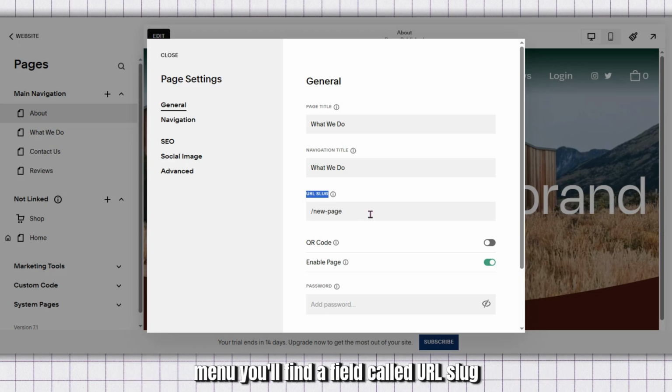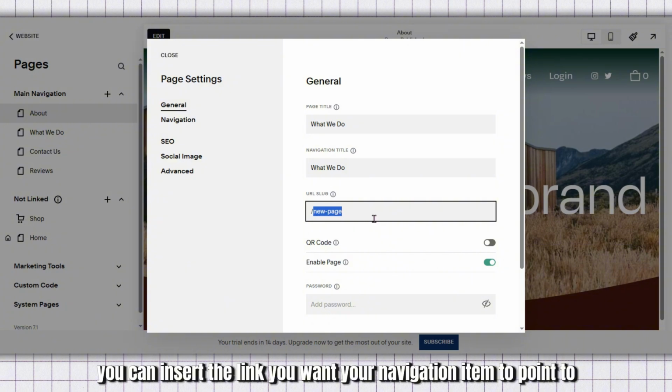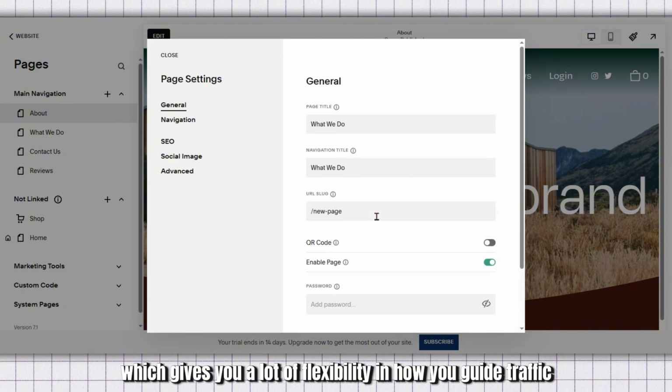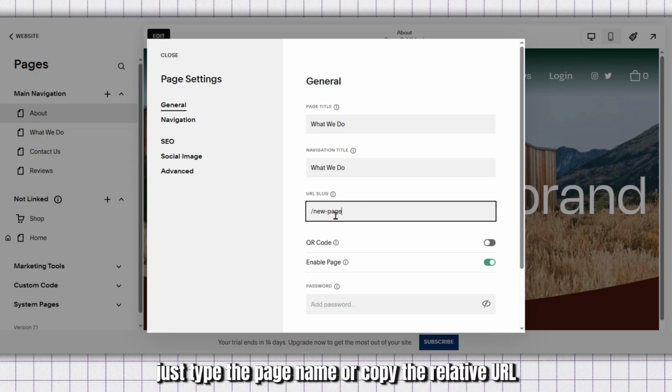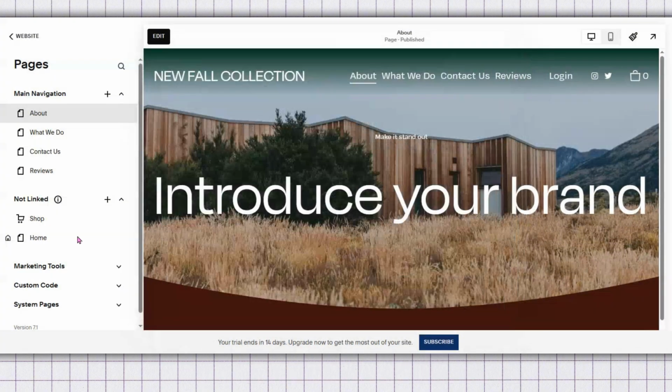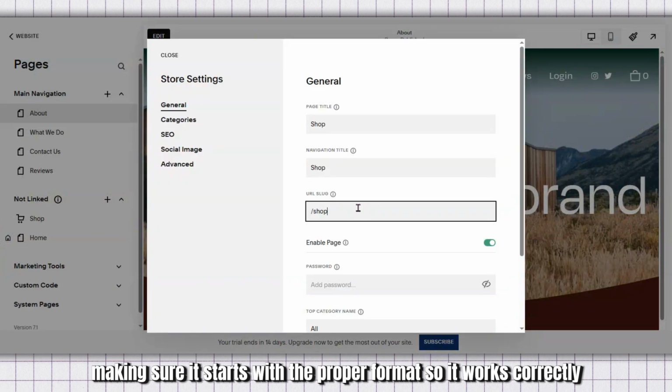In this menu, you'll find a field called URL slug. This is where the magic happens. You can insert the link you want your navigation item to point to, which gives you a lot of flexibility in how you guide traffic. If you're linking to another page on your website, just type the page name or copy the relative URL. If you're linking to an outside site, paste the full URL right here, making sure it starts with the proper format so it works correctly.